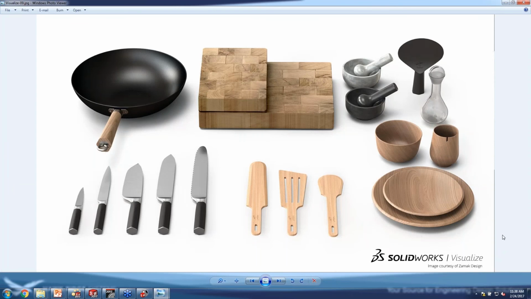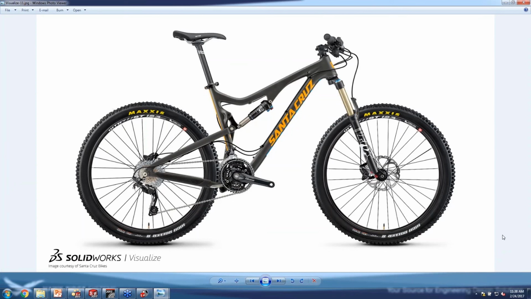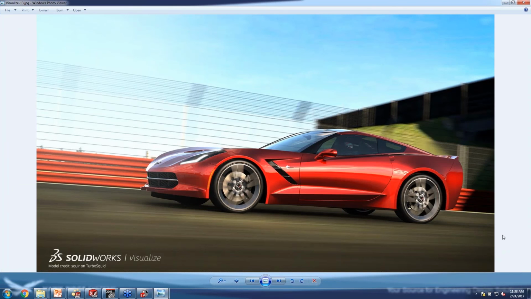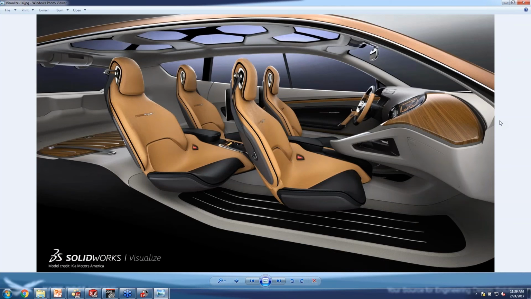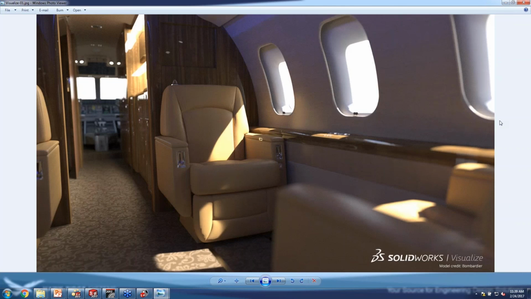And so far, most of these have Visualize Standard. Let me find one that has Pro features. Here we go. Here's a Pro feature. So you see the spokes in the tire. They're showing movement. This is a still image, but it shows that it's actually moving. So that's what you get from the Pro. Also, something like this, interior lighting, also from the Pro package.